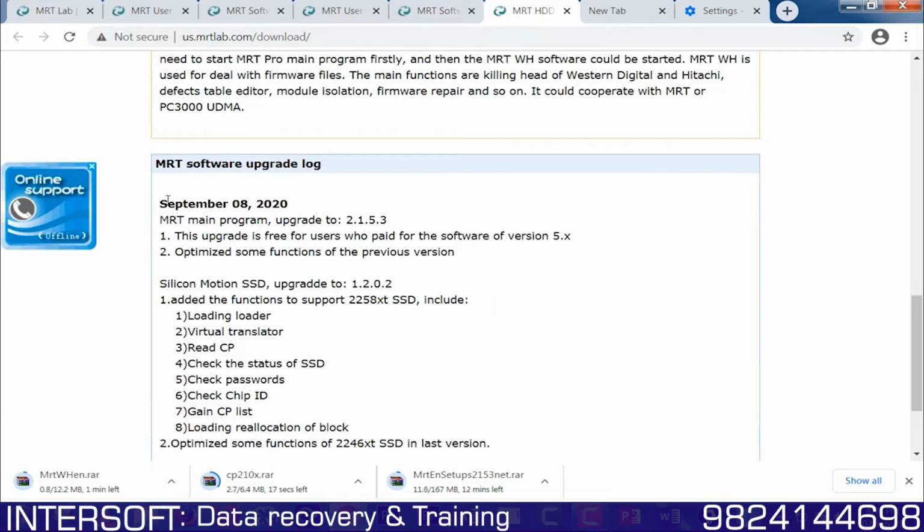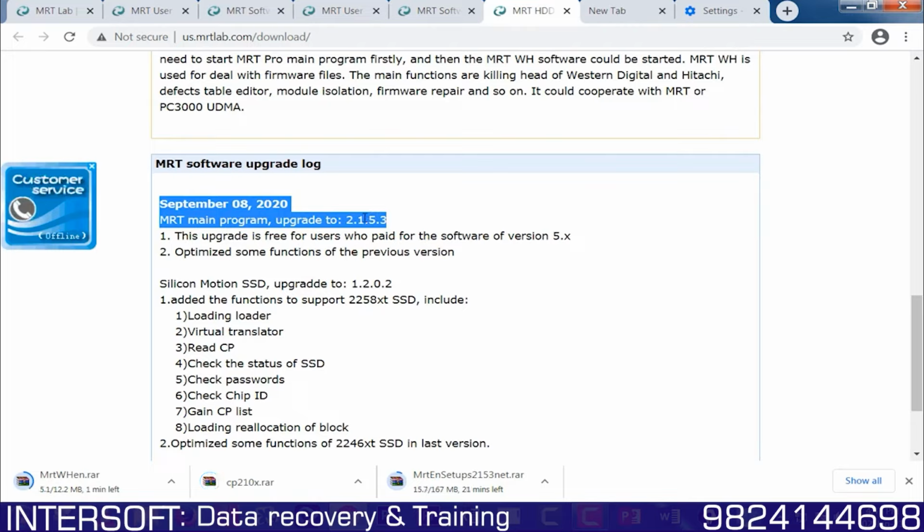What it supports: it has a new update on September 8, 2020. After September there is no update. What they have upgraded is given in detail here. This upgrade is free for users who paid for the software. Means 215.1.2.3.4, whatever the new version comes, it is free. But if version 216 comes and your card is in warranty, you can upgrade for free. If the card warranty has gone, you have to pay $140.